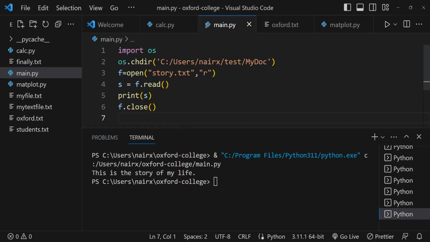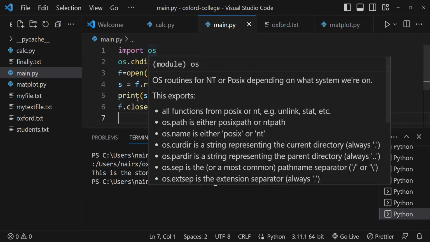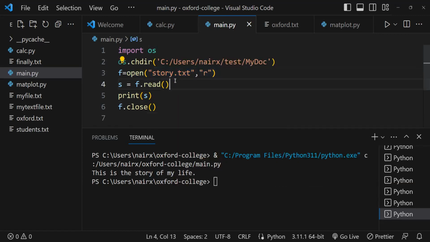Any question, anybody? So we have learned how to change directory, how to create a file, how to read a file, and how to print the content of the file.